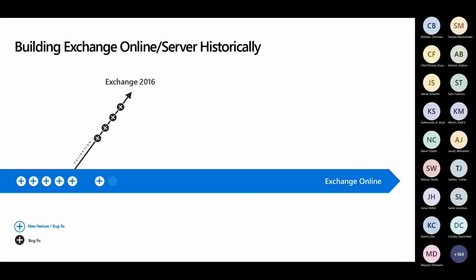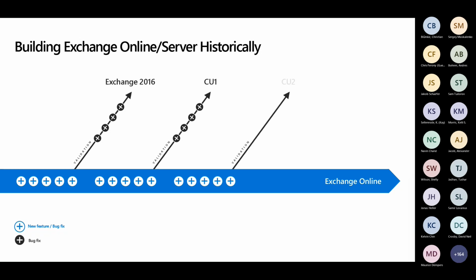Now, prior to Exchange 2019, Exchange Server and Exchange Online shared the same code base, and that allowed us to ship code that ran at hyperscale in our data centers to customers for use in their own data centers. Now, in this single branch model, every change that was checked into the main branch line also existed in the on-premises builds. And as we forked the code for on-prem releases, that branch contained all the changes in the main line up until that point.